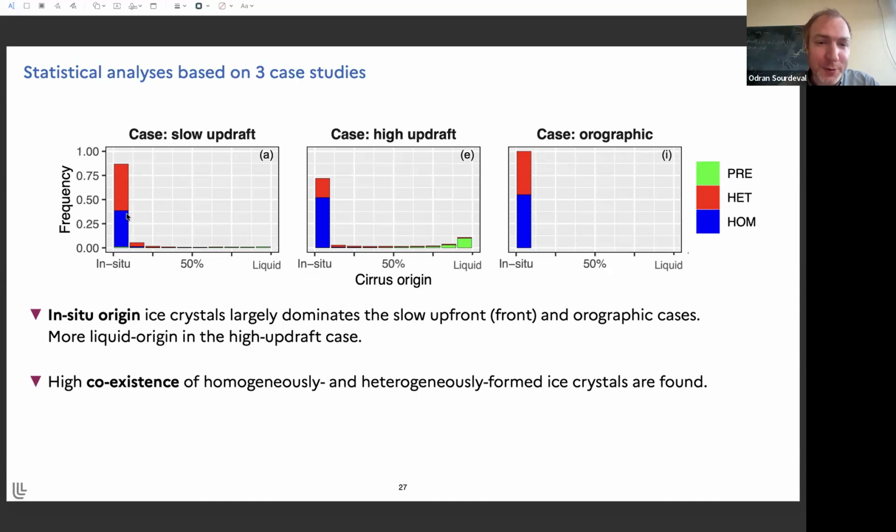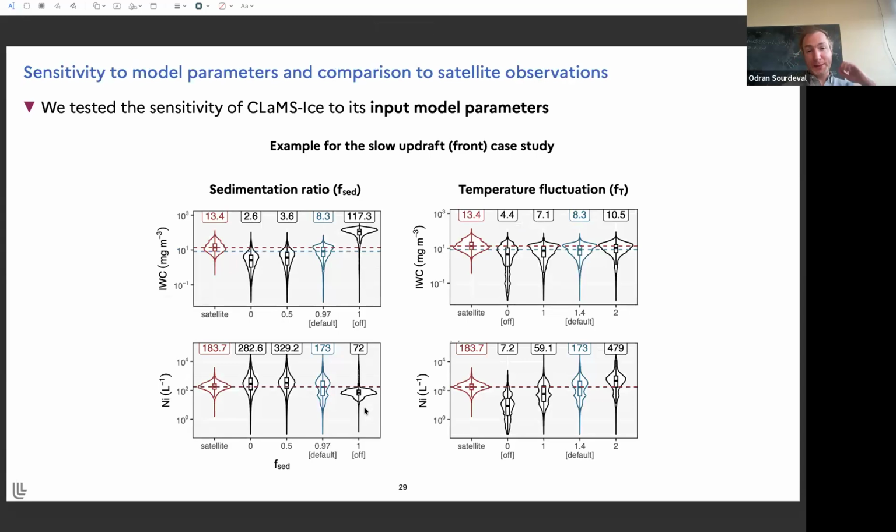And this is just in the cirrus regime. We are not looking at the mixed phase. A bit less for the high updraft, where we have more homogeneous formation. Otherwise, it's rather 50-50. At least, we just have these 3 case studies for now. The method is a bit slower, but that gives us good hints at least.